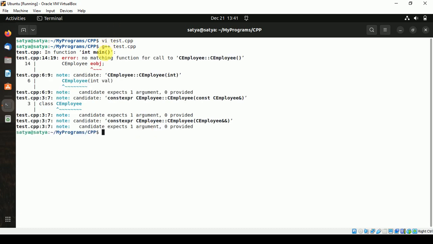Just observe, we are getting an error here: CEmployee eobj. It says there is no matching function for call to CEmployee::CEmployee. It also says there are some candidate functions available, meaning some constructors: one constructor which takes an integer argument, which is what we have provided, and another constructor, CEmployee::CEmployee(const CEmployee&).